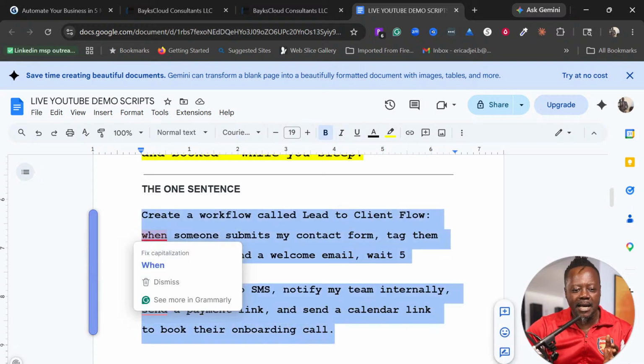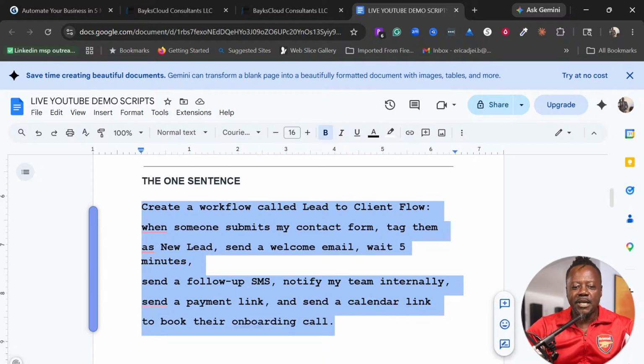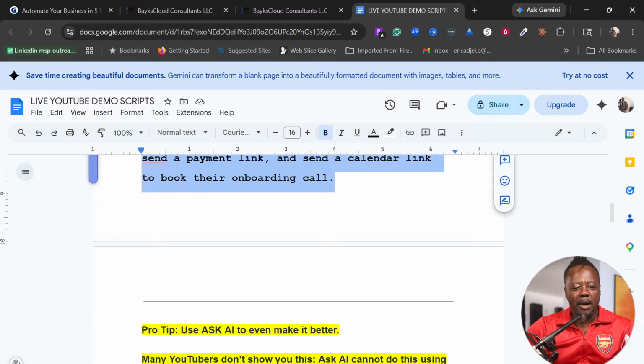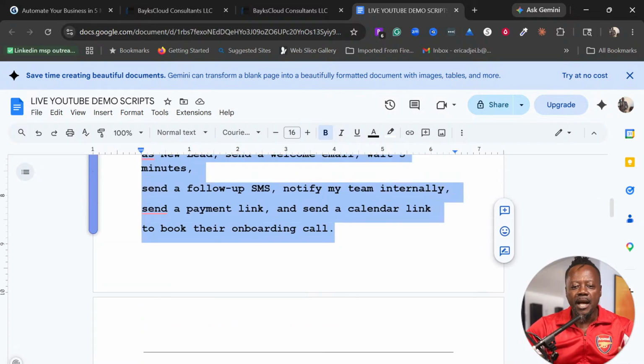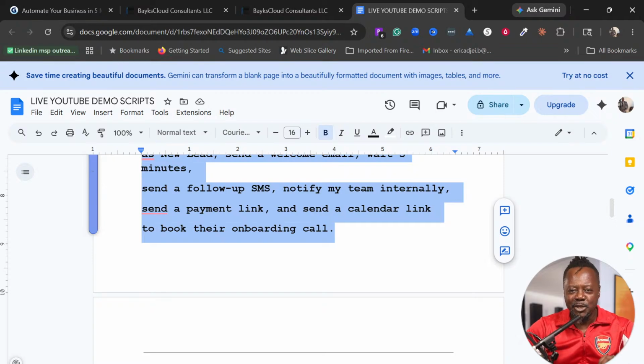This is a natural language, one-sentence prompt that you can drop in the AI, and the AI is going to work it for you. And I'm going to give you a pro tip. Like I said, I check so many YouTube videos, and nobody is even teaching this. I'm going to give you another pro tip of how you can make this efficient if you still have issues with it.